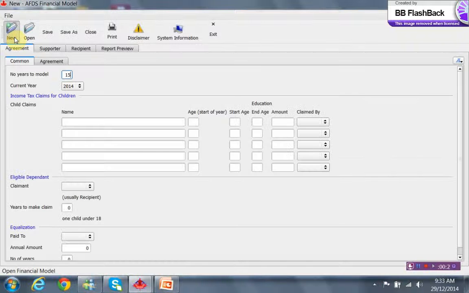First of all, clicking on the new program, you see the screen appear. And you'll notice here that on the screen you have a choice of a number of different options. What we see here at the very beginning is an example of the income tax claims for children, which you'll probably want to fill in a little bit later on.